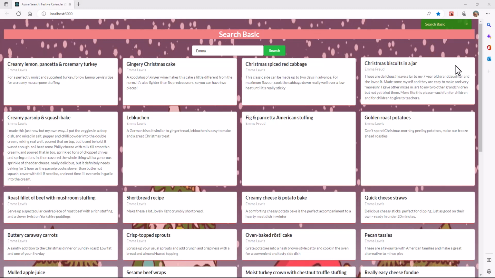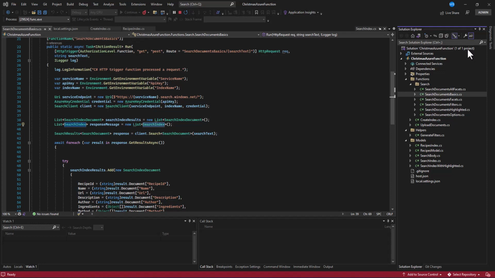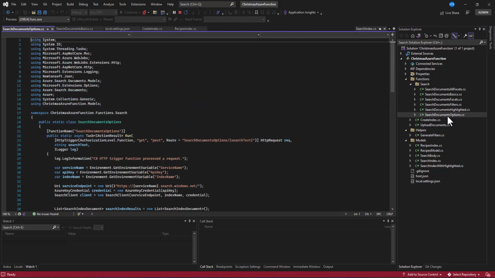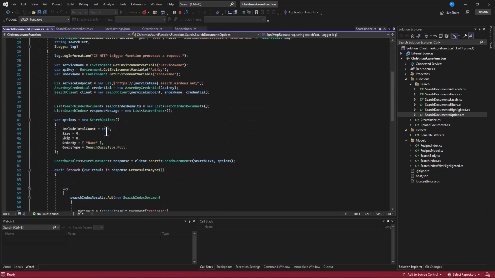What we would like to have more is to manipulate more with the results. So one of the things we can add is options. What changes here is what kind of options we would like to pass to the results. First, I would like to include the total count. Second is the size, so I would like to get back only 4 documents.